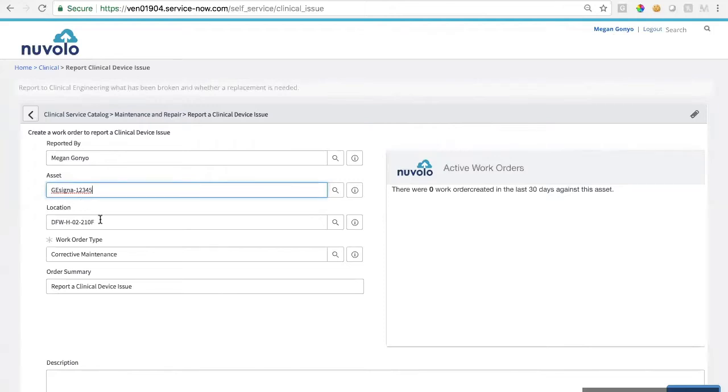And then you'll notice that what happened over here is the location of this device automatically populated, and we're getting that information from either an integration with your RTLS, real-time location services, or just a last known location of the technician entering a last known location on the work order the last time he or she worked on that piece of equipment.